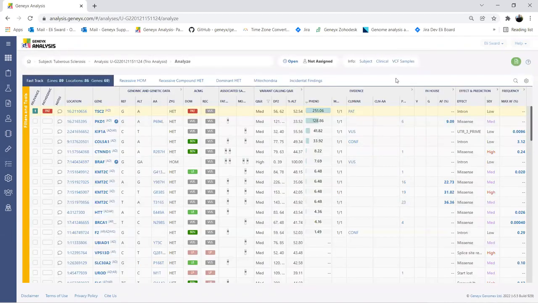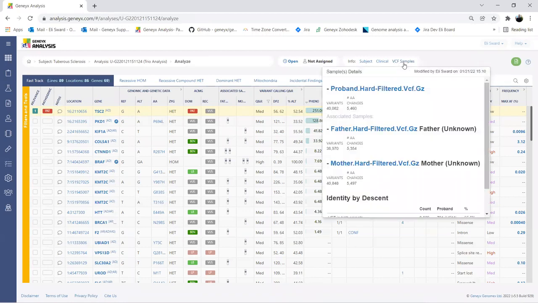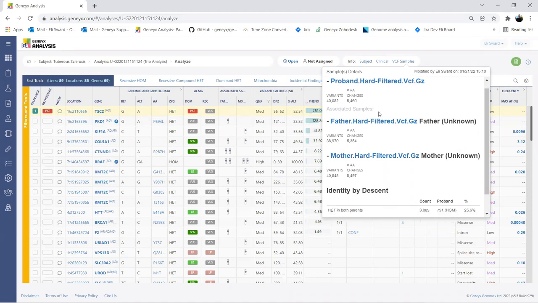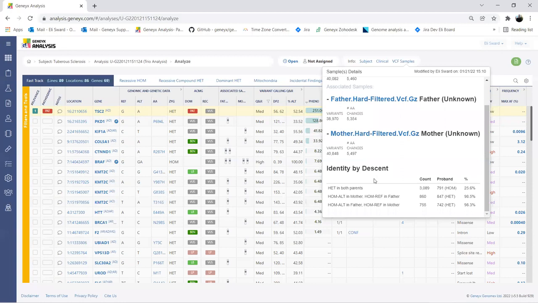so just a general overview. In the upper right-hand corner, we have the VCF samples that have been imported into the software. So again, this is a trio workflow where we have the proband, the father, and the mother. With this, you can see the variants and the amino acid change for each sample. And we also will provide the identity by descent.